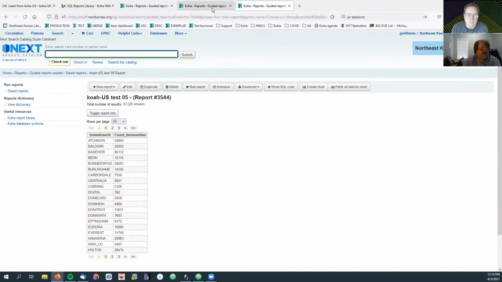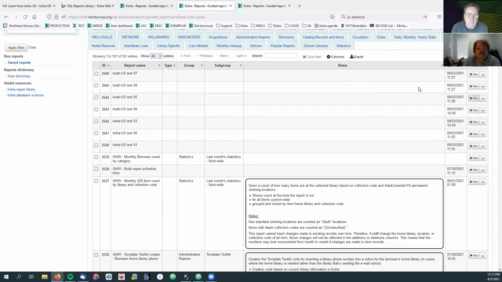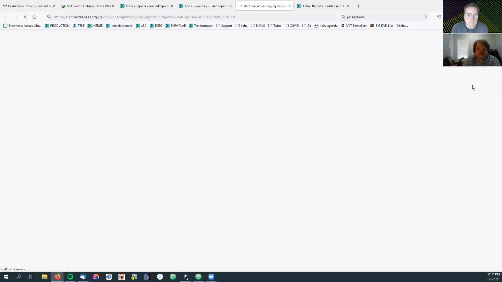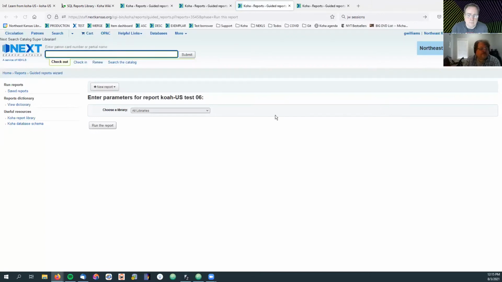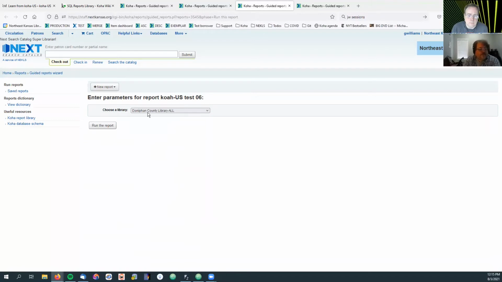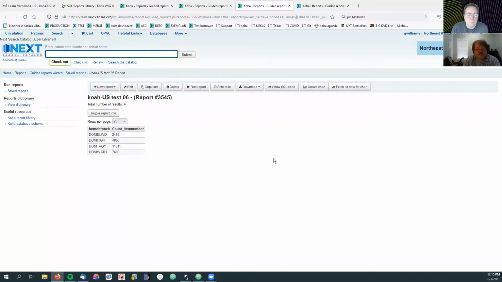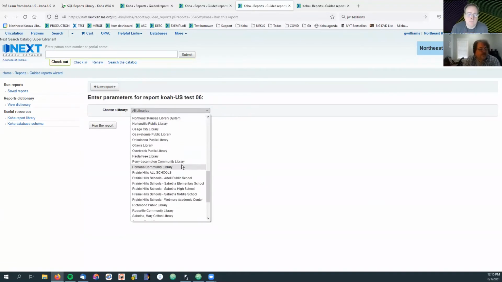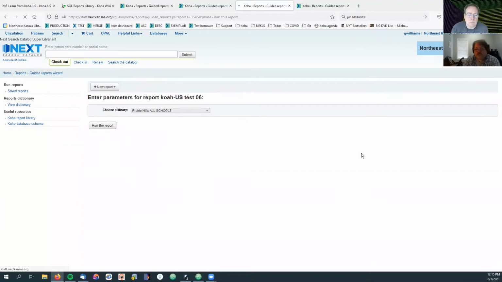So what I did to make it easier for them and for our other library that is in that situation, is I use a separate authorized values table. And this way I can do more than just the normal branches. And so I've got it set so that I can run it just for Donovan County, all 4 of their branches at once, or Prairie Hills, all 4 of their branches at once.